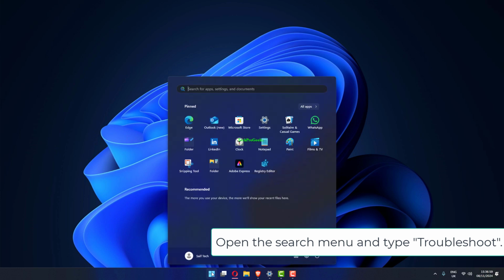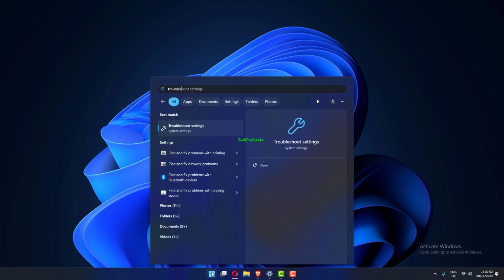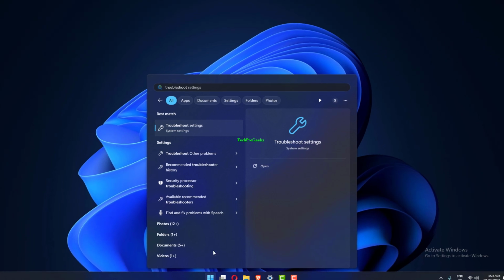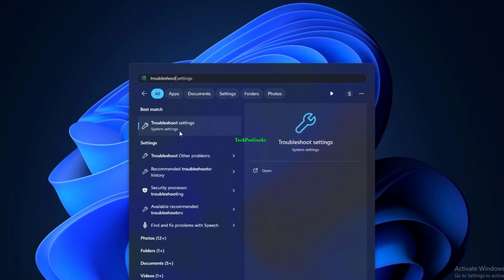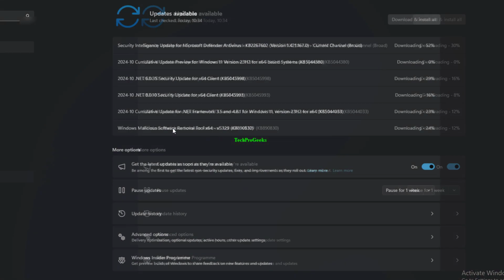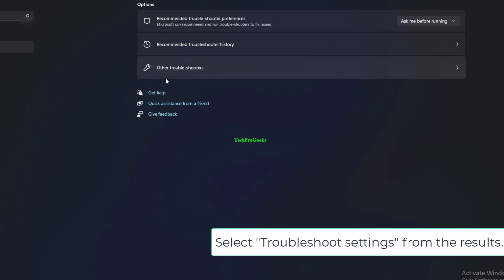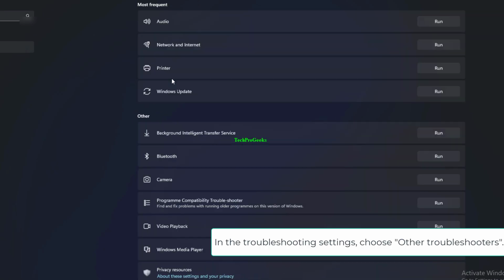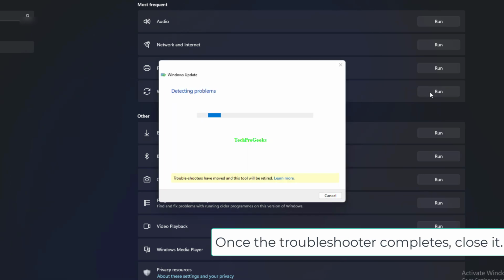Open the search menu and type Troubleshoot. Select Troubleshoot Settings from the results. In the troubleshooting settings, choose Other Troubleshooters, find Windows Update, and click Run. Once the troubleshooter completes, close it.